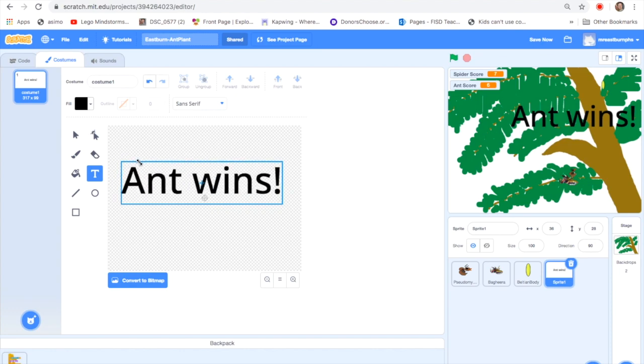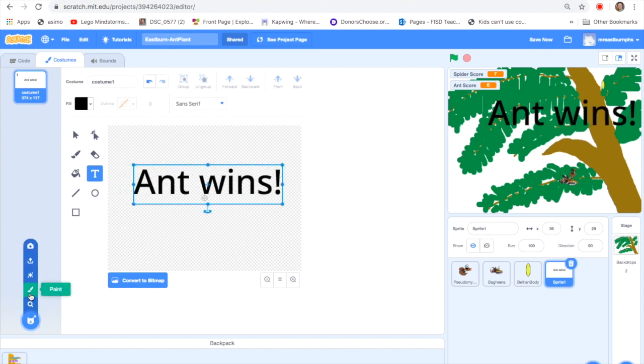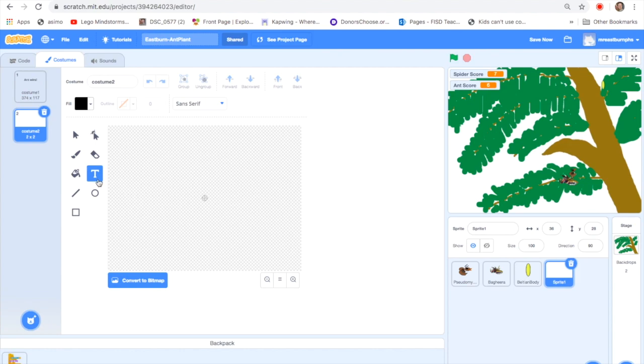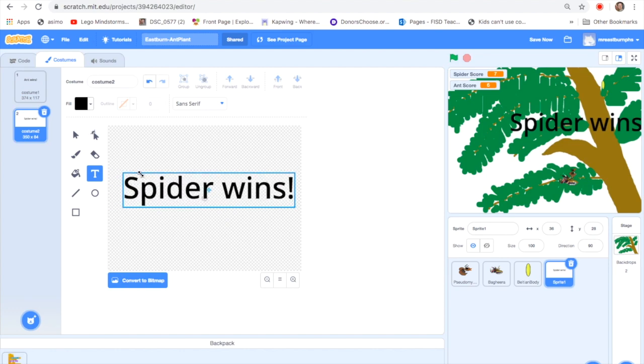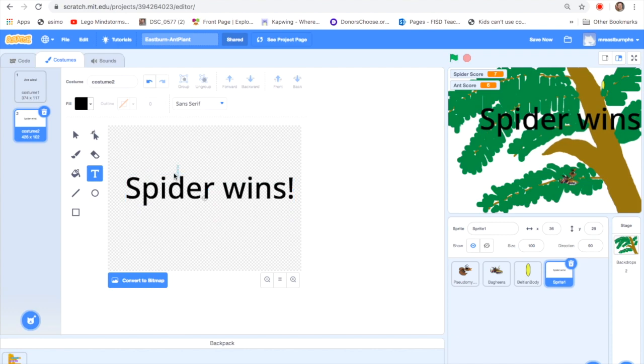I might want to put it in an actual location. This is kind of the default place where the words will show up. If I really wanted to, I could set a specific position for each of these. But let's have ant wins or spider wins. I do want to make sure I can see it on the screen. Let's see if that would be a good position.